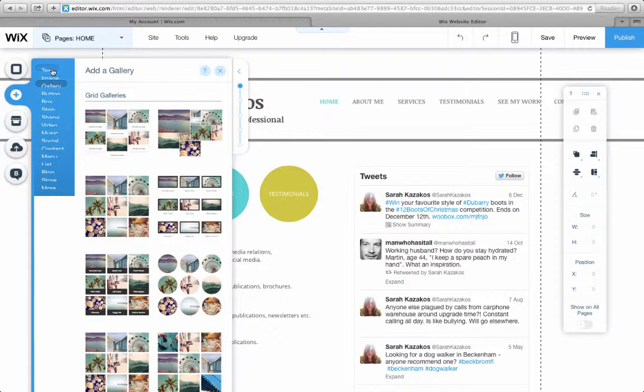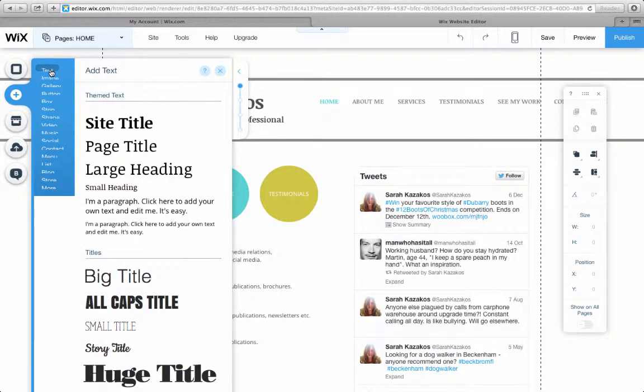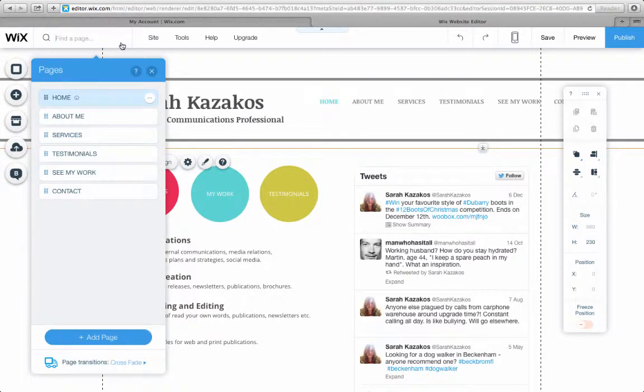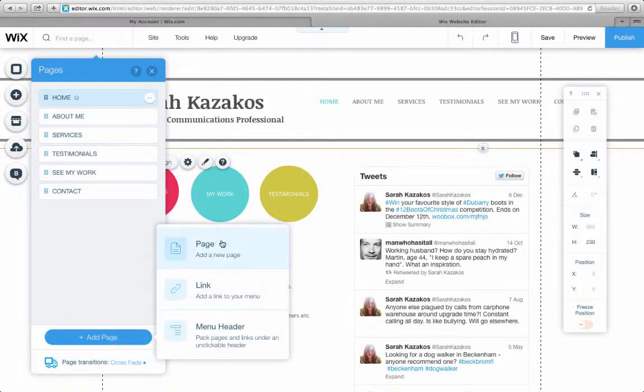So we're going to work with what you are most likely to use, which is text. So add text. It gives you all the different options for what kind of text you can add. So let's say that, okay, what I'm going to show you is a new page. That way we won't mess any of these up, and then we'll add text on there. So I'm going to go to Pages, and I'm going to say Add Page. So it's going to say, do you want to add a new page, menu header, or link? I want to add a new page.